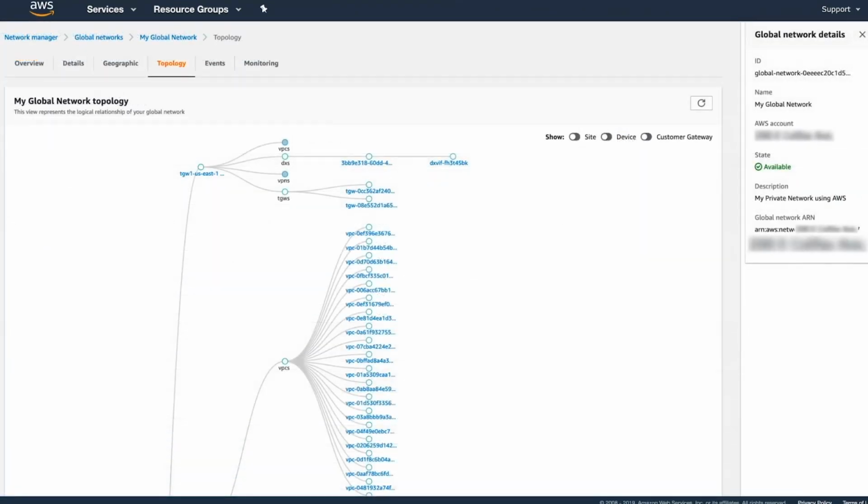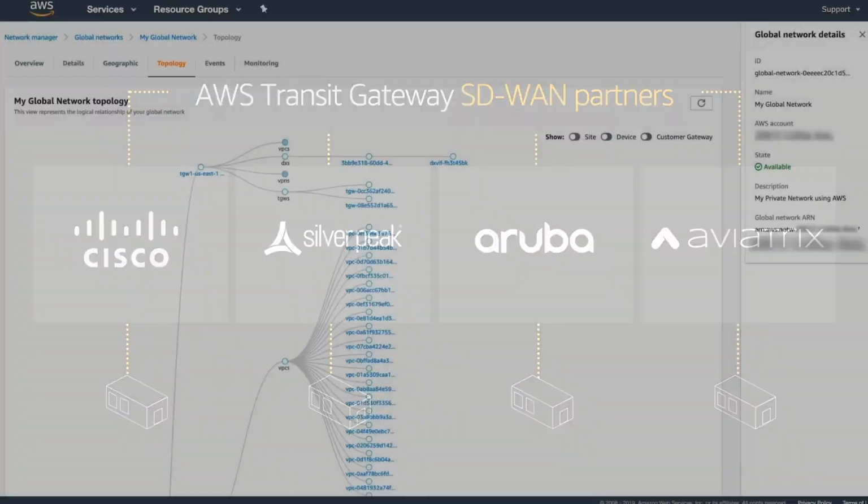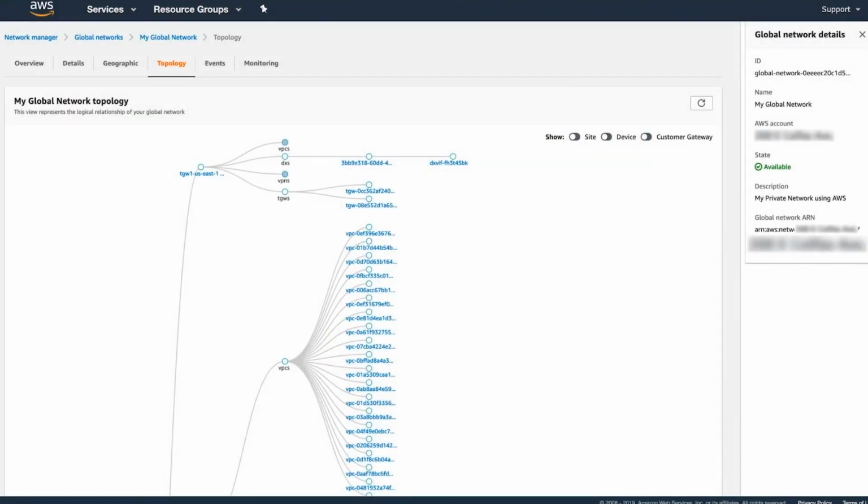And so what I really like about Network Manager is this visualization here. So we've got our global network topology, and it's going to give you an overview of all of your transit gateways, all of your VPCs, all of the connectivity, DX and VPN, et cetera, that's going to connect through to your AWS deployment. So you get a bit of an overview here on what everything looks like. Pretty awesome stuff.